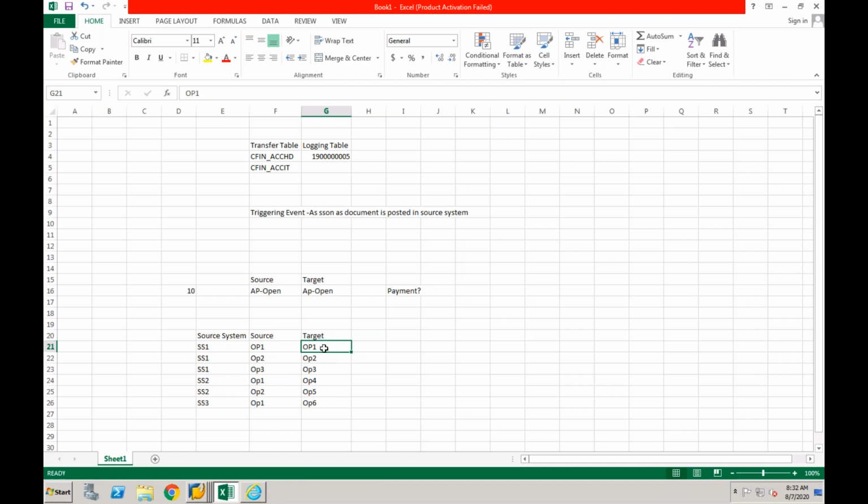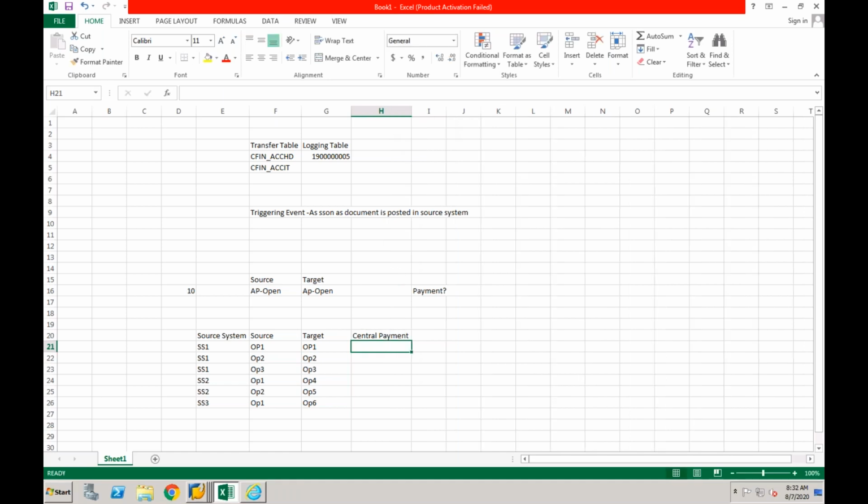Agree with that. If you are going for making the payment from the target system, then in addition to central finance, you need to activate the central payment functionality. And that will then go and update the source system also. Exactly, I'll come to that. That was exactly what I was going to say.